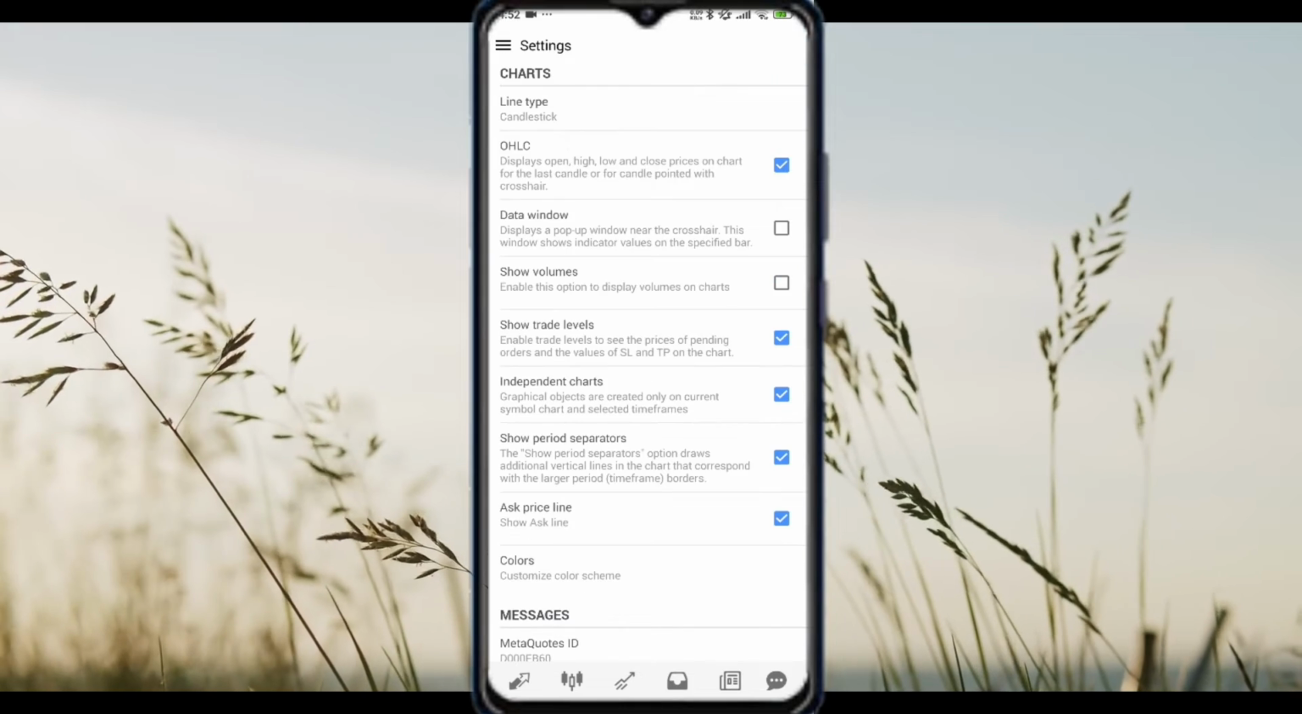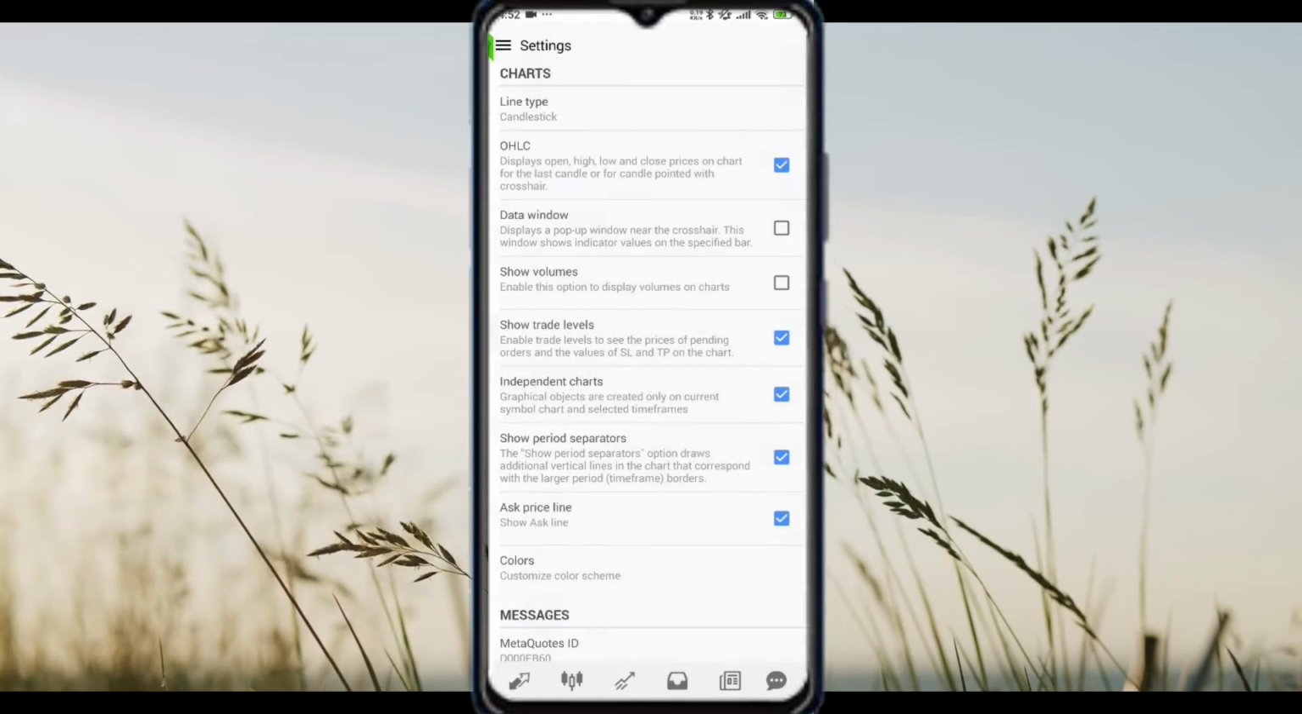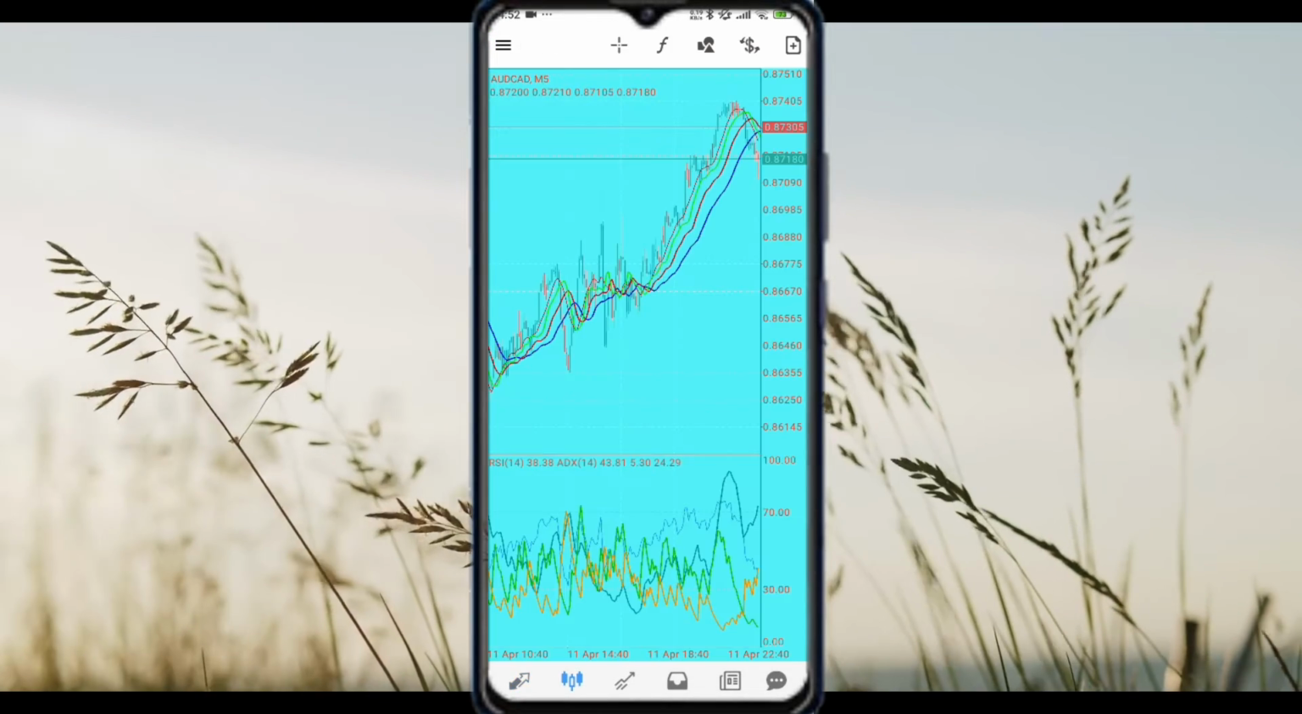What color do you prefer for your charts? Let me know your favorites in the comments below.